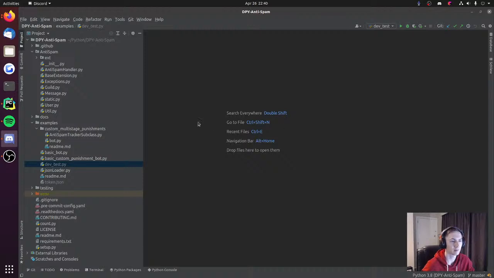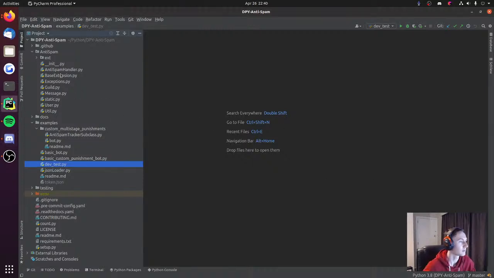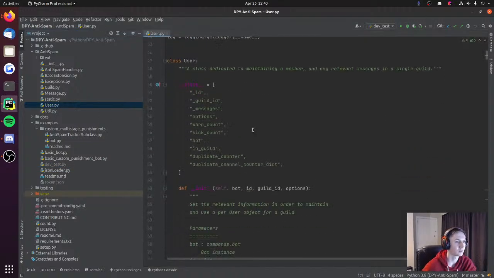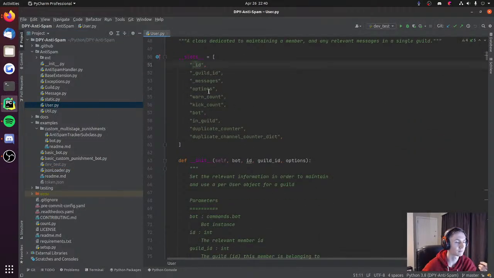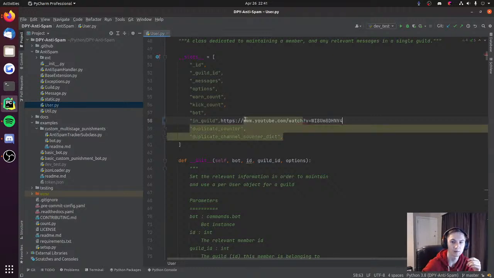Anyway, basically what's happening is we are keeping track of our duplicate counters. Within our user class we store a lot of data. And so we store a duplicate counter, which is how many messages per guild we've sort of marked as duplicates for users.